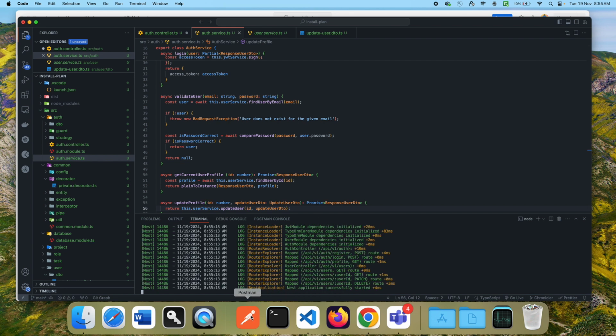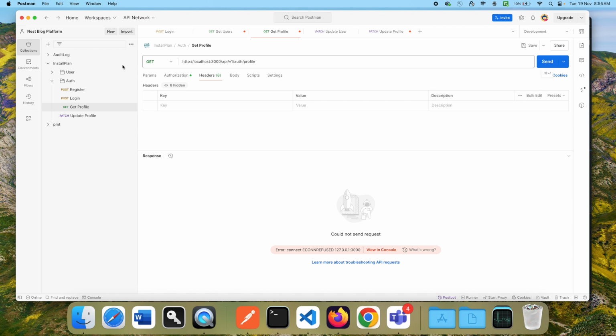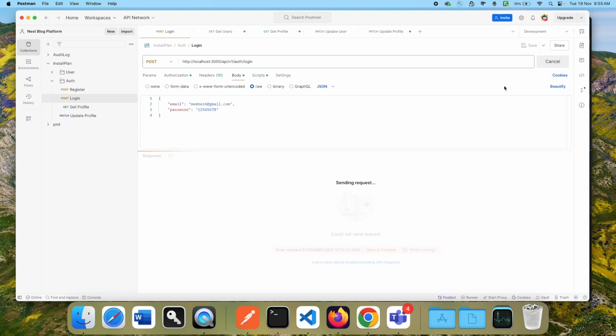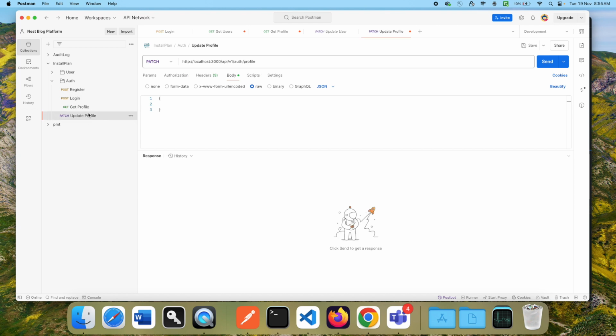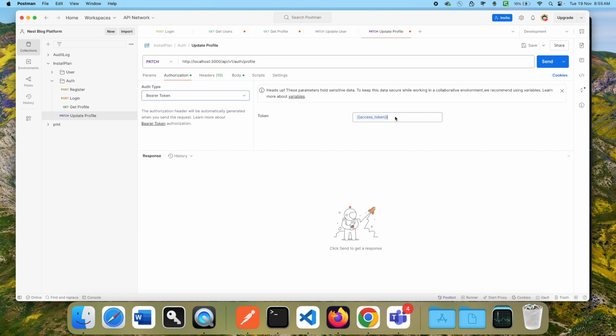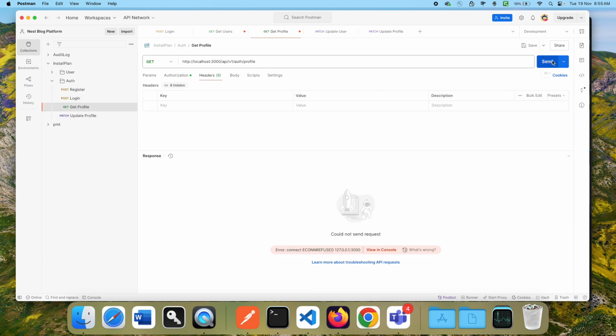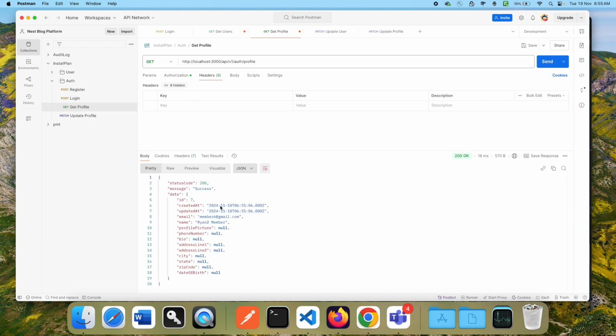Alright, now the server is running. I can first try to log in. Now that we have this access token, I can verify whether the authorization is set in the environment variable. Okay, now it is set. I will save this request for future reference, and then I'll try to get the profile, and I need to verify what things I want to update.